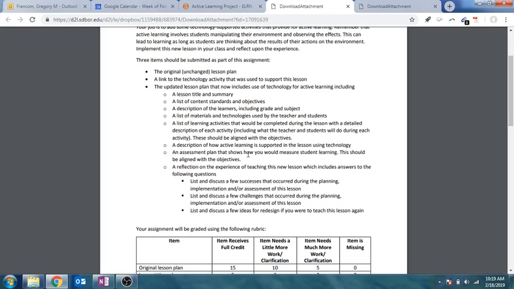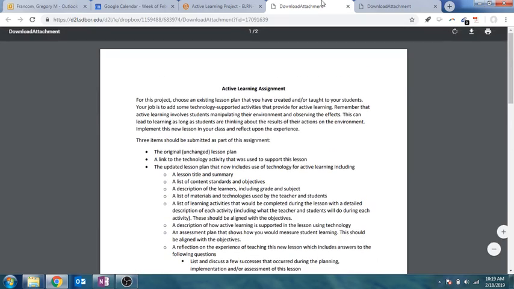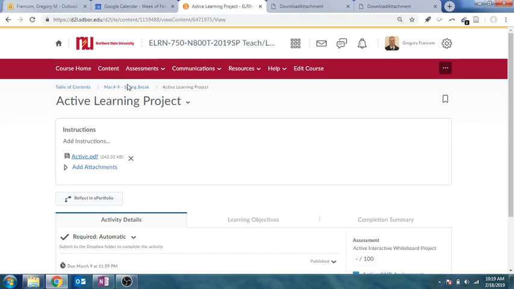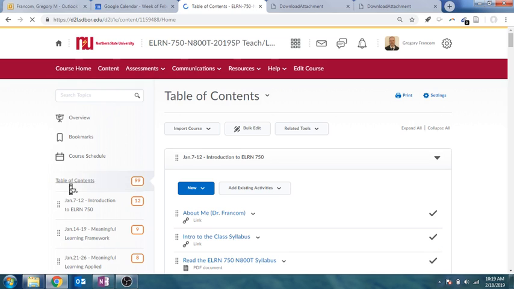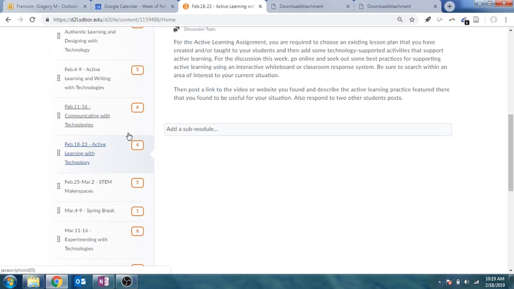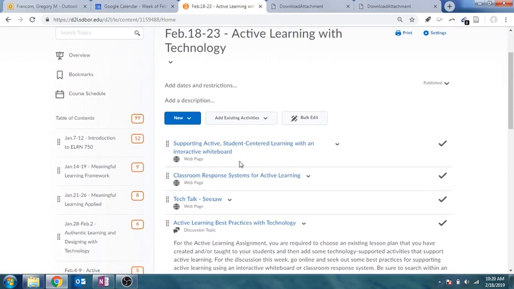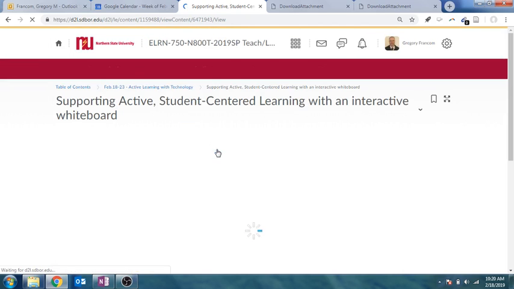And then down below is the rubric on how you'll be graded for this assignment, and we'll go from there. So of course this week then, going back to the content area, this week you will be learning about these systems, and it's your opportunity. Next week is on STEM makerspaces, so that's going to be a different animal. So basically you just have this week to learn what you can about the systems, as much as you can if you don't know already about them. So active learning with technology. So you have this link here, supporting active student-centered learning with an interactive whiteboard.